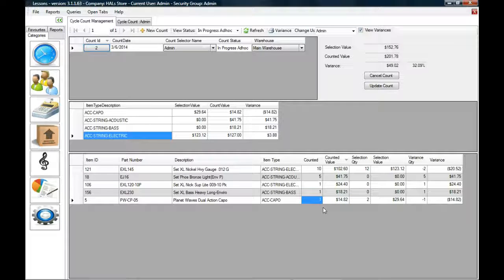Now these variances are going to trigger a deeper review. For instance, if we just received the 2 Planet Wave capos, we might want to look a little harder. Maybe one's set in a back room somewhere.